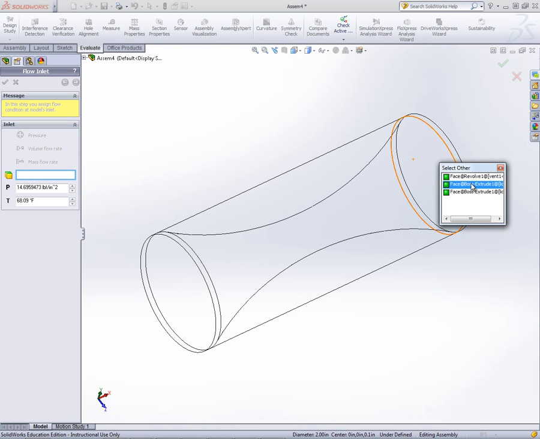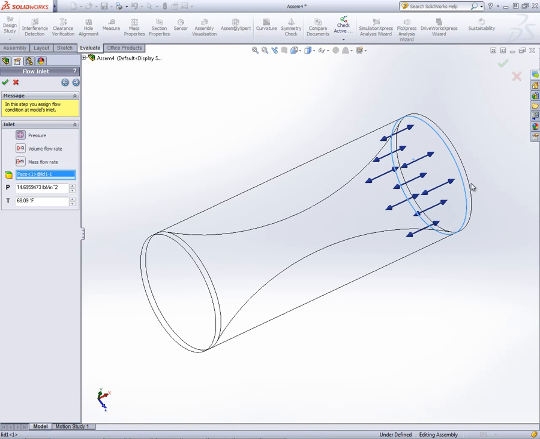So I'm going to left click on that, and these arrows will show up if everything is in order for the analysis. So once the arrows appear, we're good to go. We'll just leave the pressure the same. We'll left click on the next arrow.